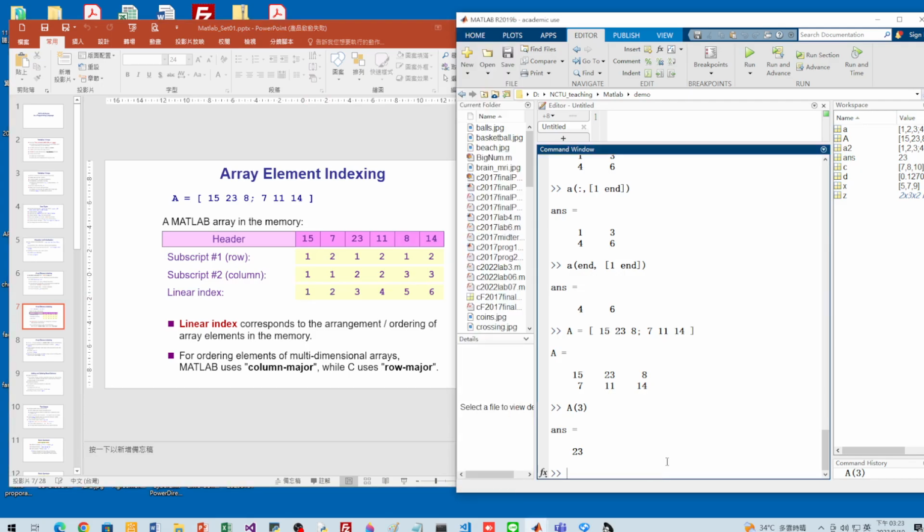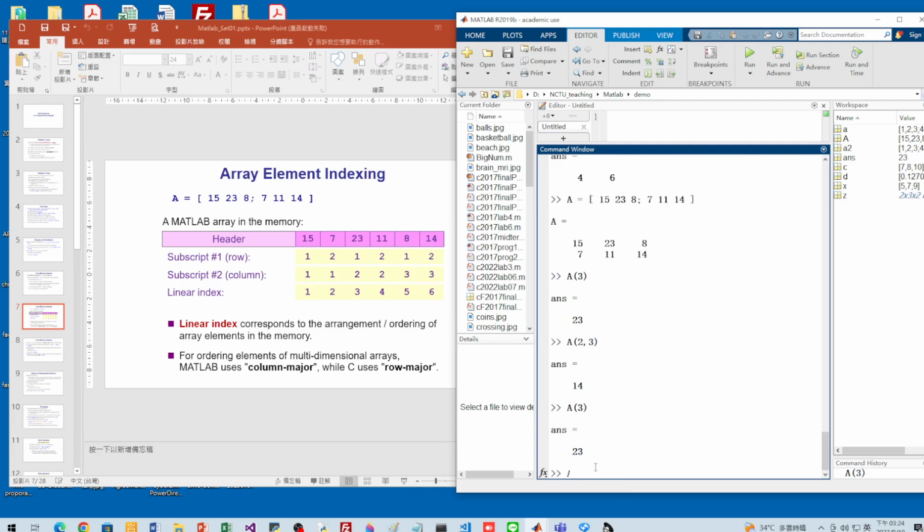Remember, this occurs when you only have one dimension showing here. If you have two dimensions, then those will be treated just like subscripts, row and column. But if you just provide something like this, that's a linear index. The fourth one will be 11.